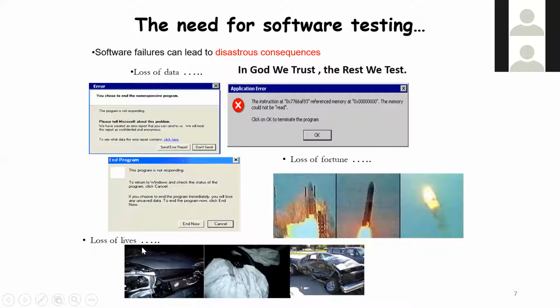You can also have loss of life. For example, you have an airbag system controlled by software, and the specification says that the airbag system should react within, say, 10 milliseconds upon impact. But if your software reacts within, say, 10 seconds instead, then you have loss of life. So really, software testing is very important, and failures can lead to loss of data, loss of life, loss of fortune, and many other losses that we can think of.